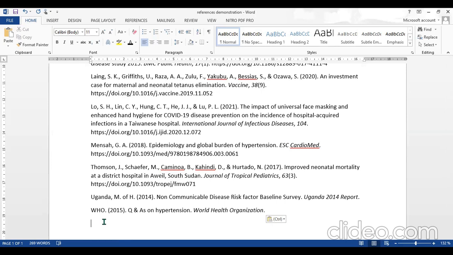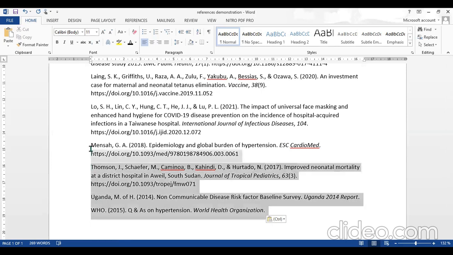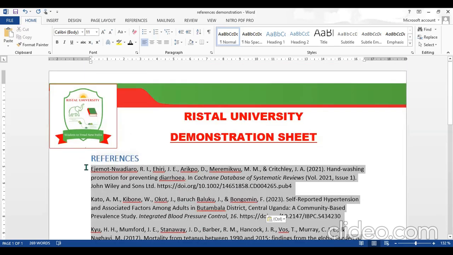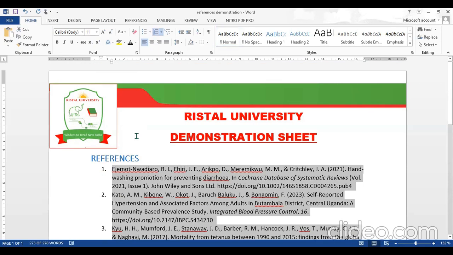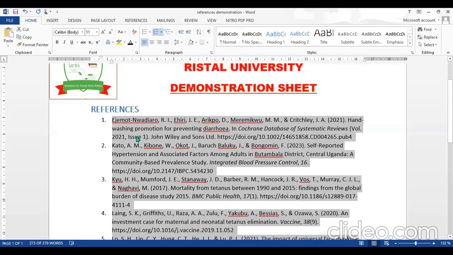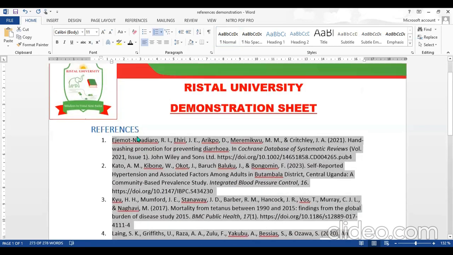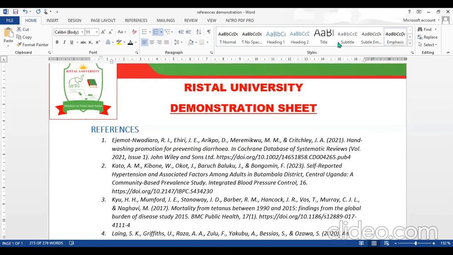Then I must number them. We talked about this, that they must be numbered. I'm going to highlight my references and select to number them here. So there you can see they are numbered. And secondly, they must be arranged in alphabetical order. Currently, they are not in alphabetical order, so I must arrange them in alphabetical order.